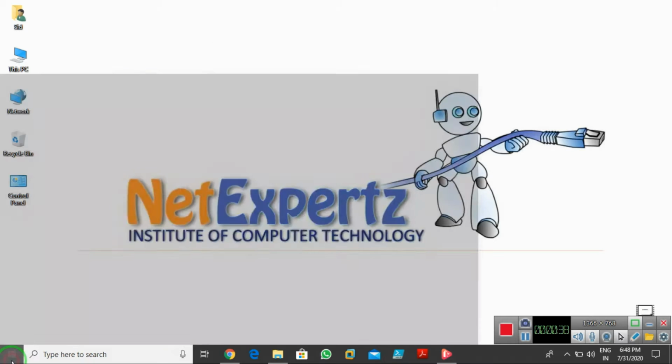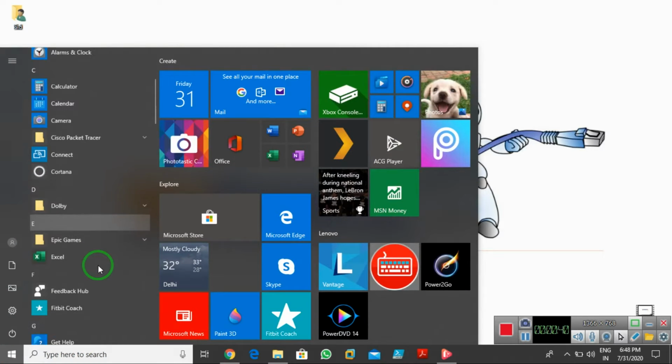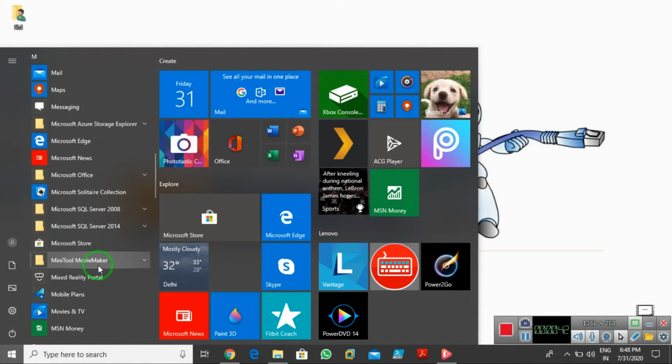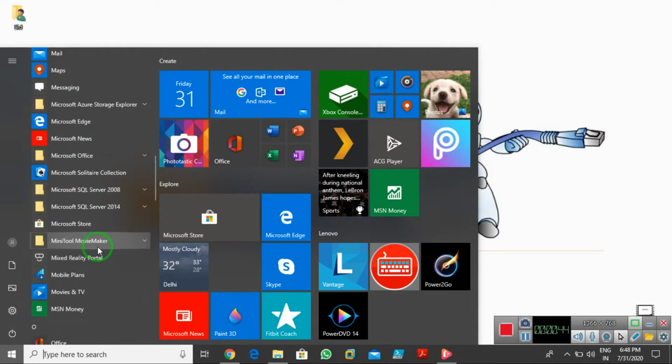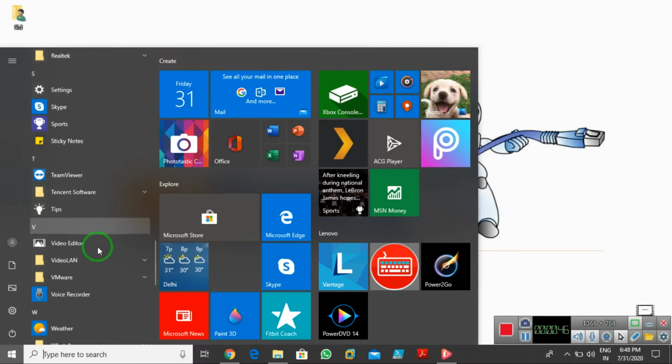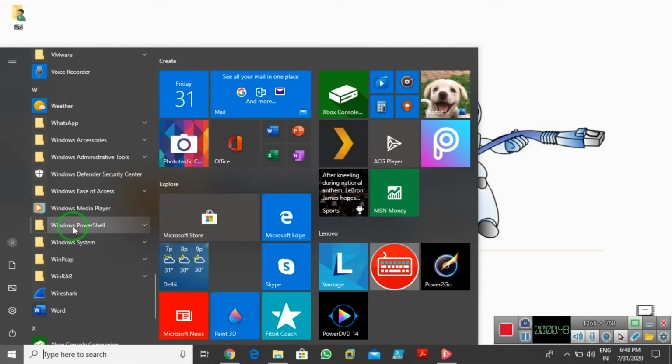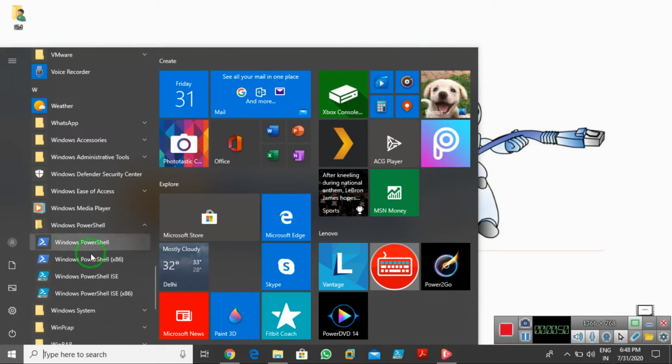If I go to Start, and go down, you can find Windows PowerShell there. Go down and you can see that PowerShell is there. You can expand it, and we have the PowerShell.